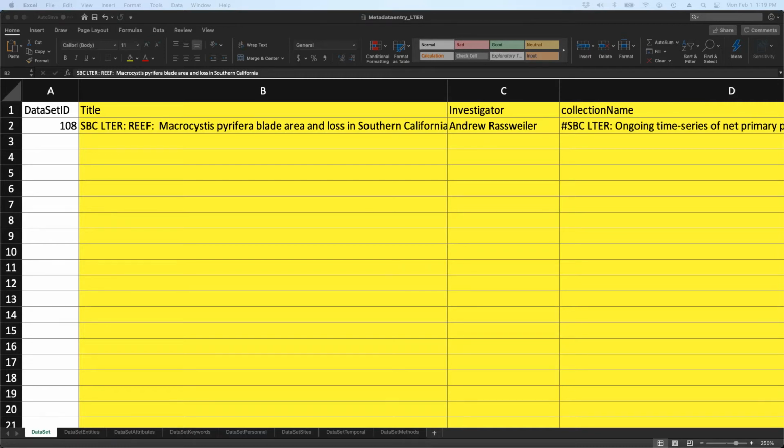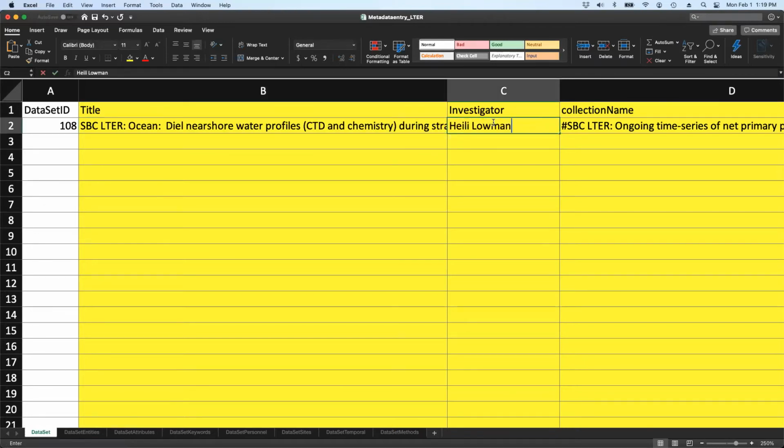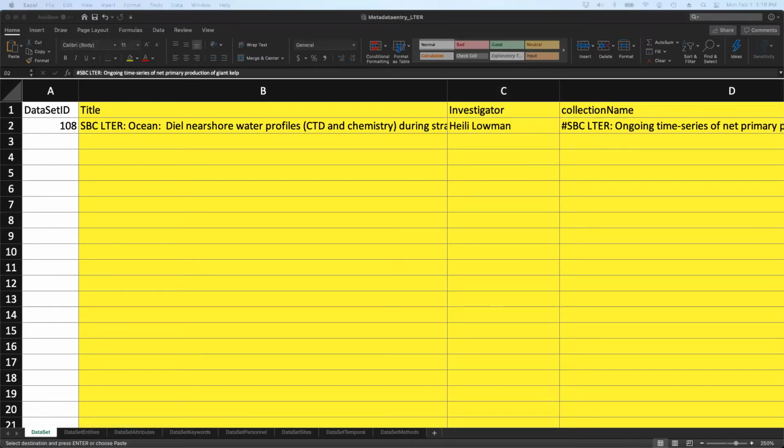Everything you see here that's in yellow is your responsibility to complete, and everything that is in white will be updated by the information manager as it pertains to your particular data submission. So in this first tab, titled Data Set, we'll be providing overall information. So in this case, the title of my data project, I'll be replacing the investigator name with my own, and then finally the collection name.